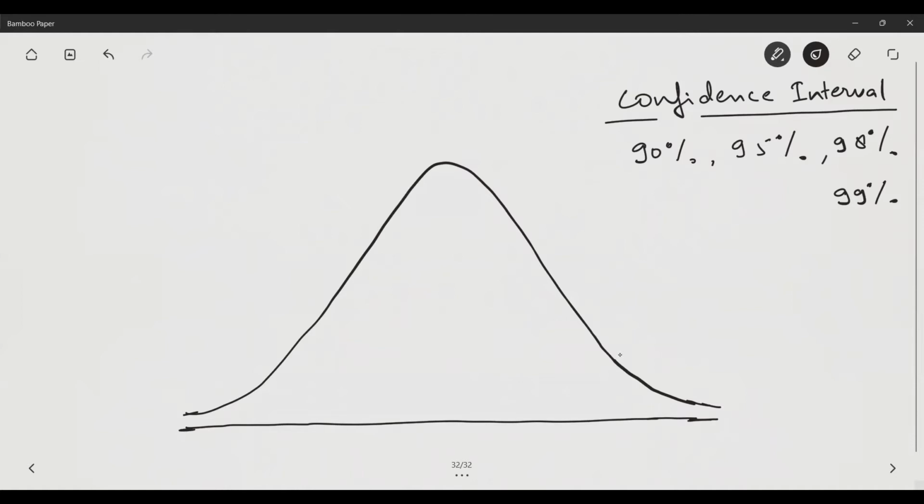Not assumption, this time assumption is a different thing. Whatever estimation I am making, or whatever claim I'm making, I am 90% confident about it. And if it is a two-tailed test, it means 5% on each side. If I'm 90% confident, it means there is a 10% chance of making an error. So this is my area of confidence.